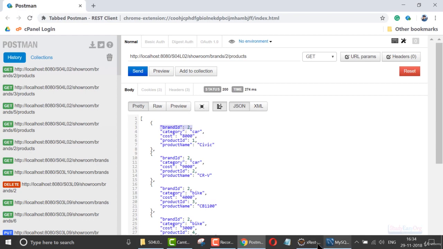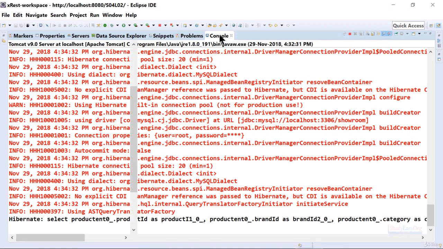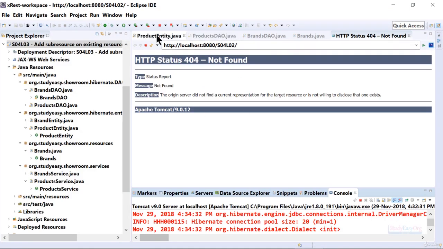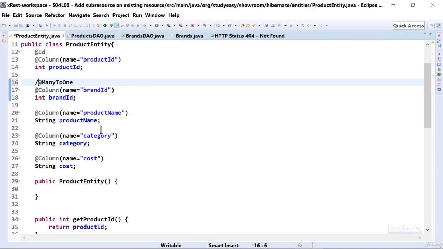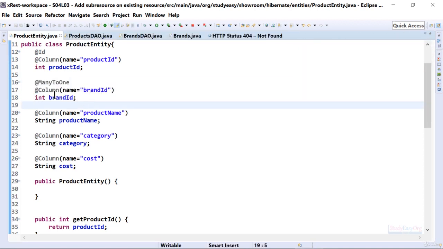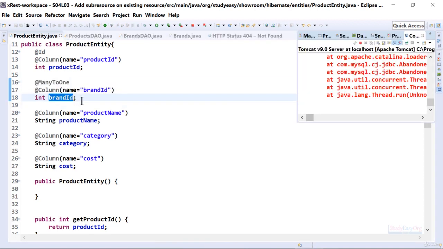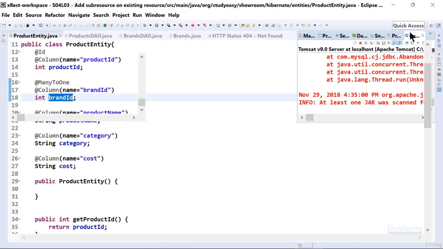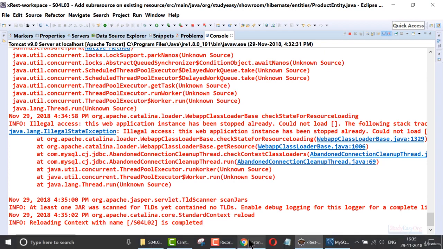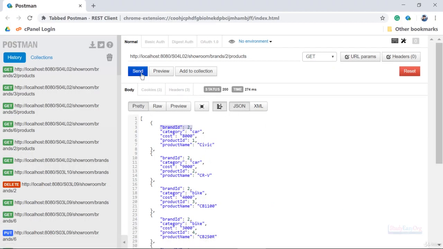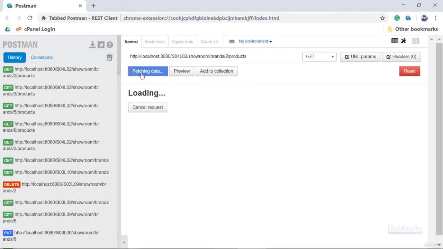Alright, so now moving forward, let me navigate to Eclipse, and in here, we undo the change. Let me uncomment the many to one relationship. Many to one relationship symbolizes that this particular ID, this particular field, is nothing but a foreign key. So once we do this change and try to reload the context, and then again try to hit the same URL, that would be a crash.